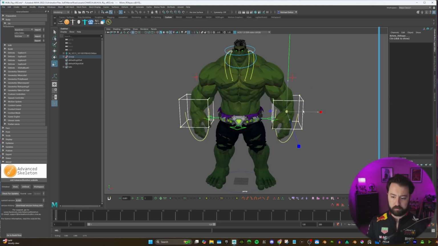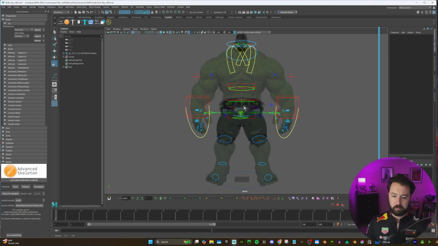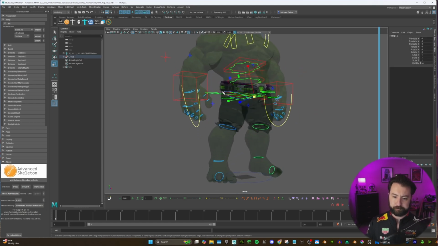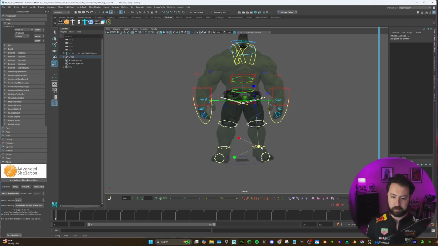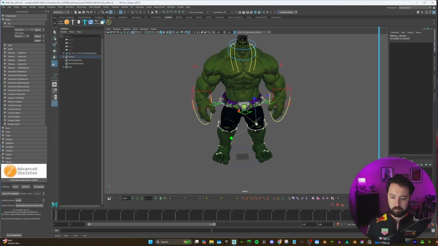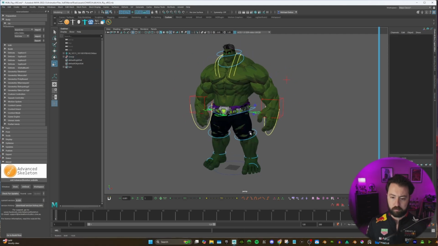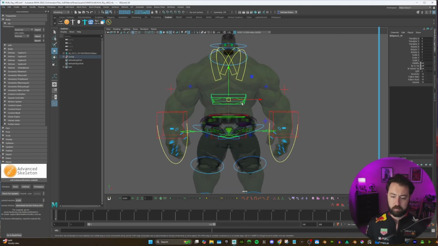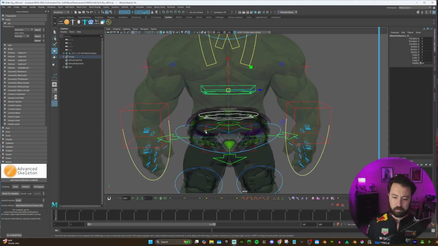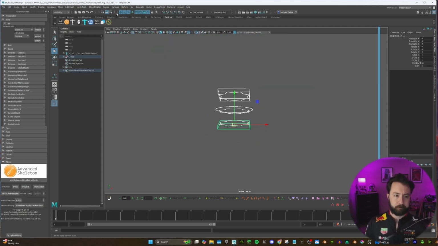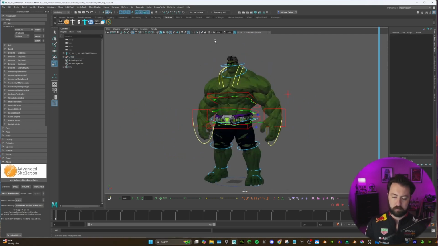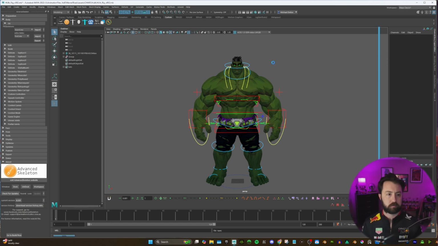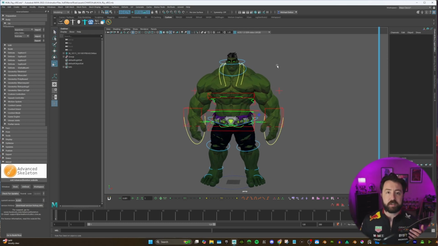There we go. Scale those up. And we're going to have the legs here. Scale those up. And our spine. And there we have it. We have our Hulk rig ready to go.